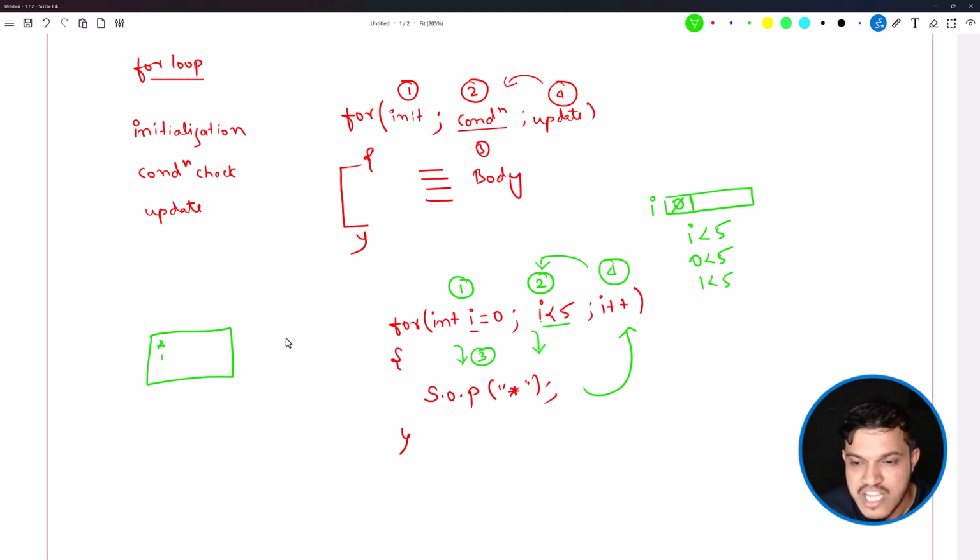One more time, the star is printing. Again, update. It will become 2. Again, you're checking, is I value less than 5? That means is 2 less than 5? The condition is true again. Again, the body of the loop, whatever code you write here, that will be executed. Again, incremented to 3. Is 3 less than 5?